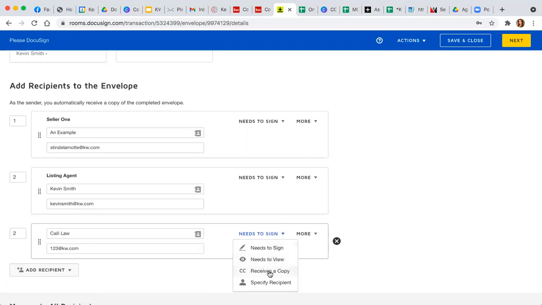to where it says needs to view or receives a copy. So in that case, there's no field in which they need to sign, but they are able to receive it in their inbox and see the document. So we'll go ahead and do needs to view.